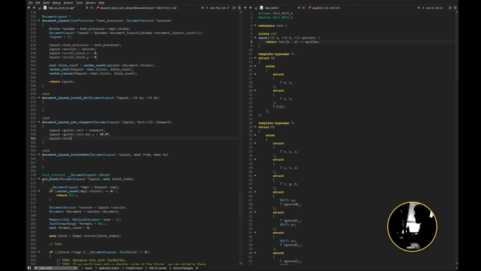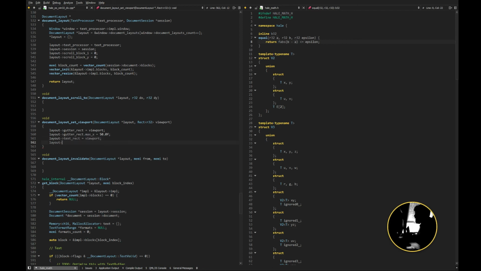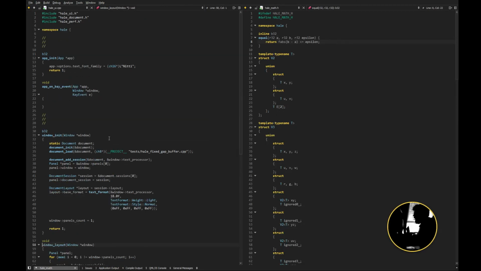Document text rectangle is a viewport as well. But text rectangle min x is going to be the same as this one. So now we should have some padding on the left.